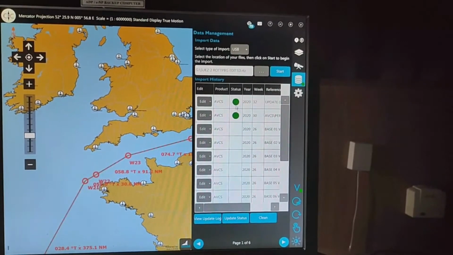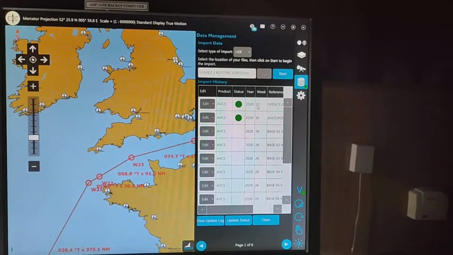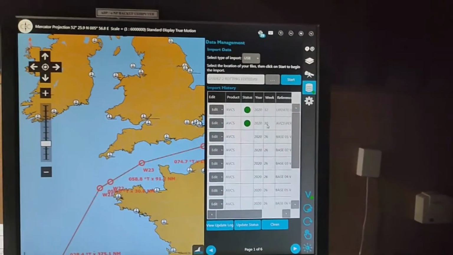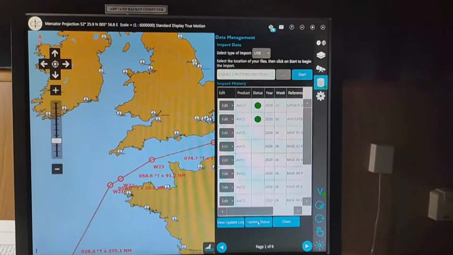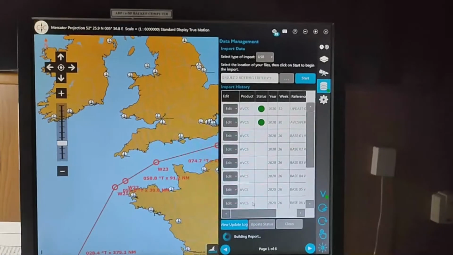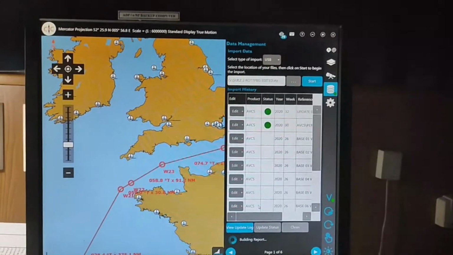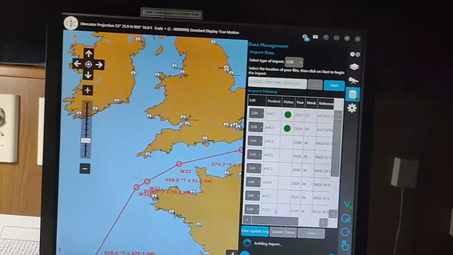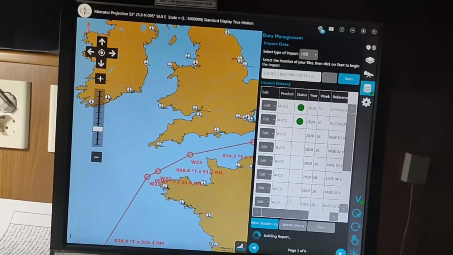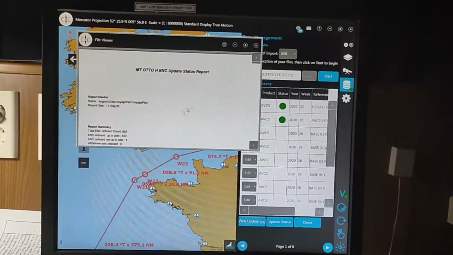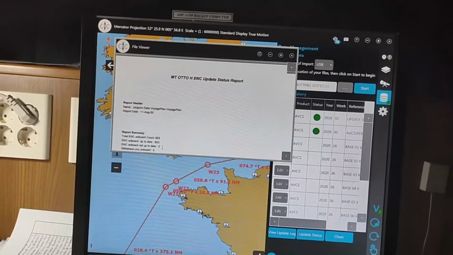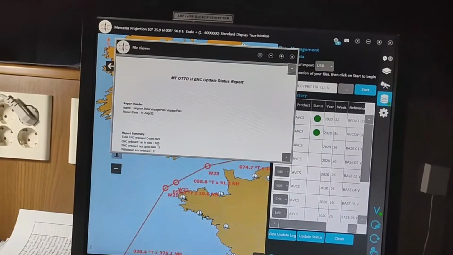The green light shows that everything is working fine. Update 32, last permit was applied on week 30. Okay, and update status will show you how many charts you are having and how much they are updated and all. So to keep it synchronized, in the settings there is a button which is called auto compiler. See, these are the total ENCs and these are the not up to date and these are up to date.